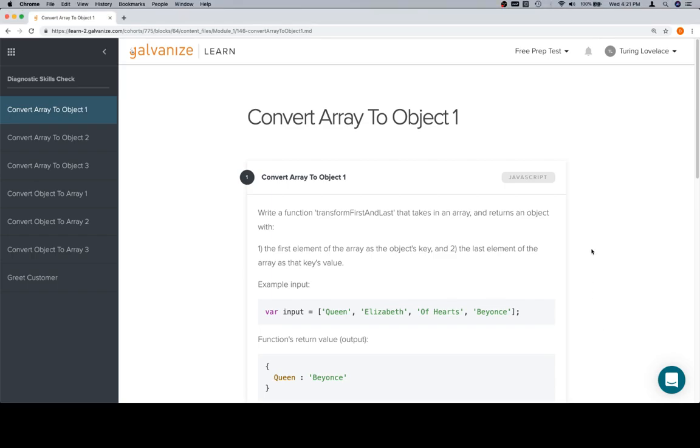Hey everybody, welcome back. And this is the diagnostic skills check for module one. If you just got done watching the last video, this is the last stuff in module one.